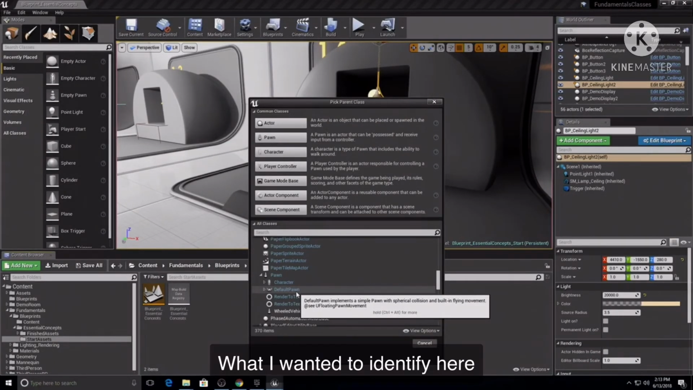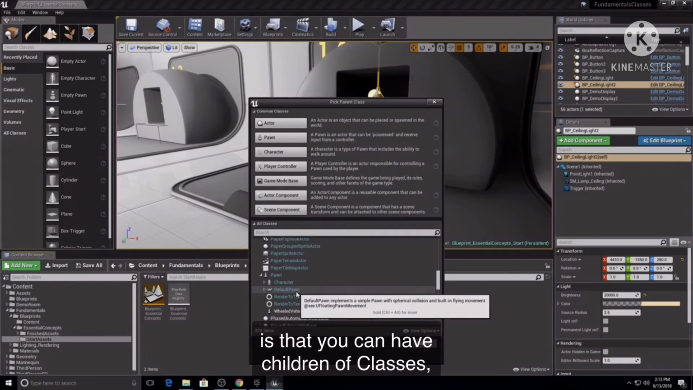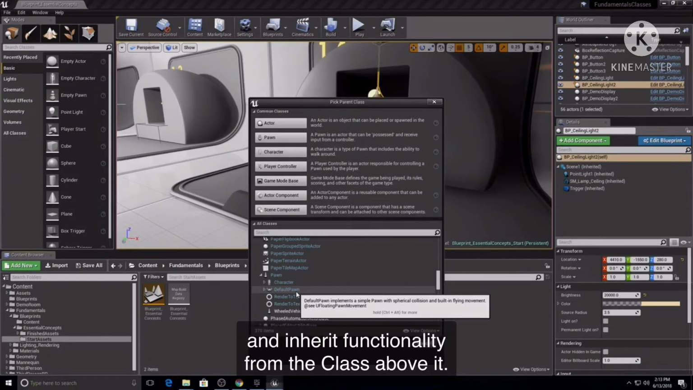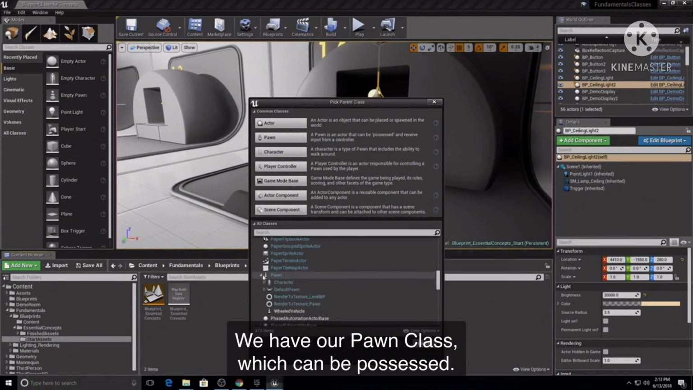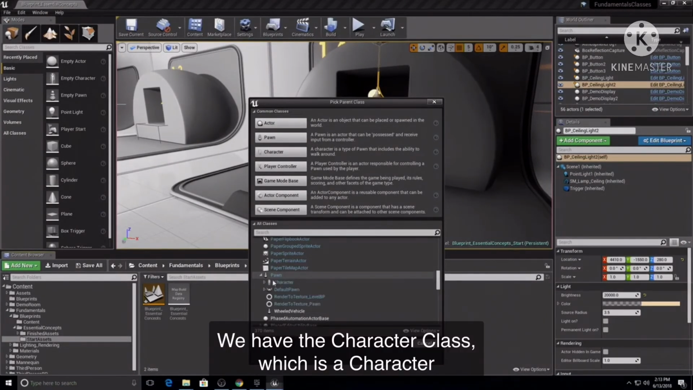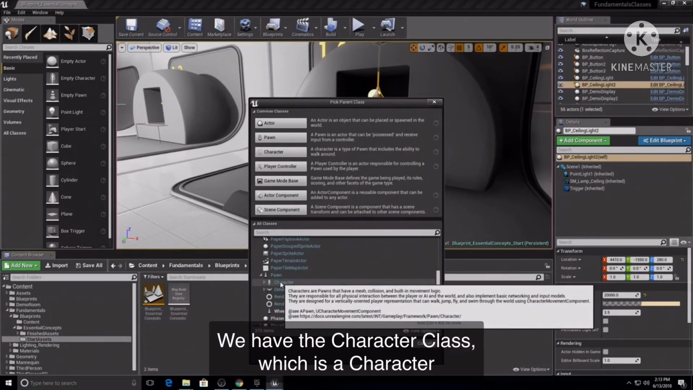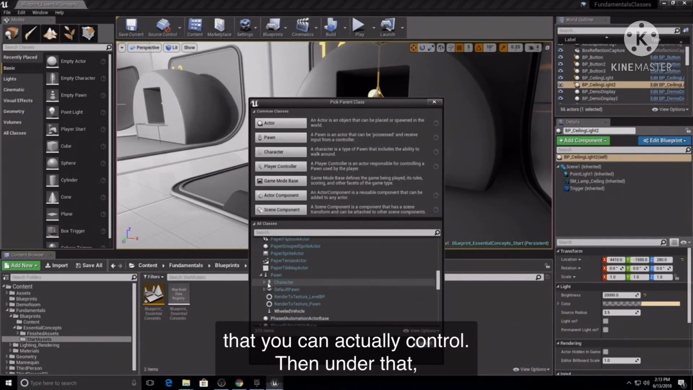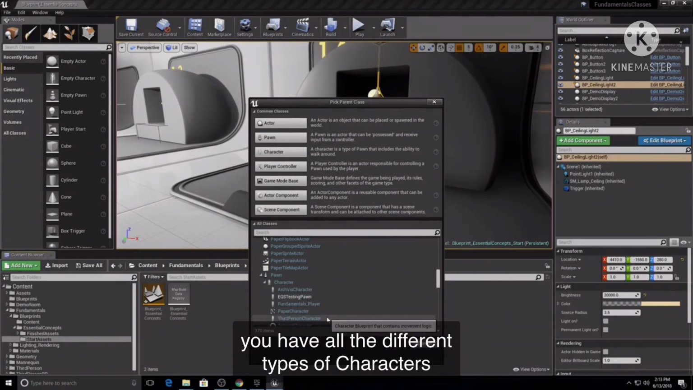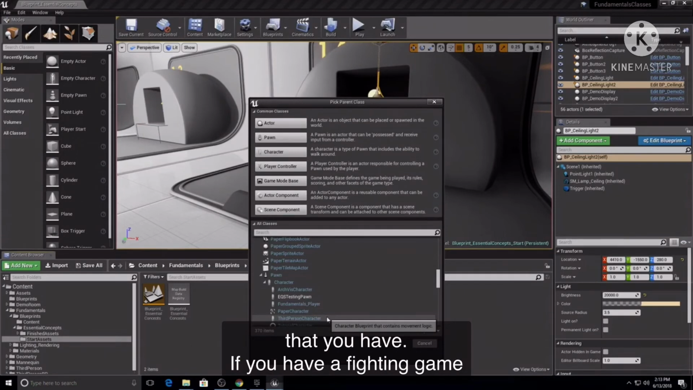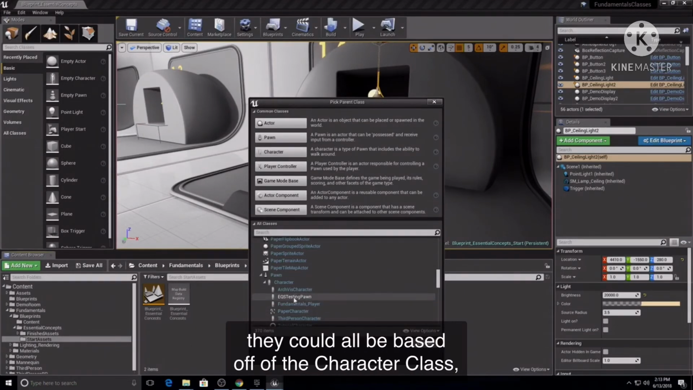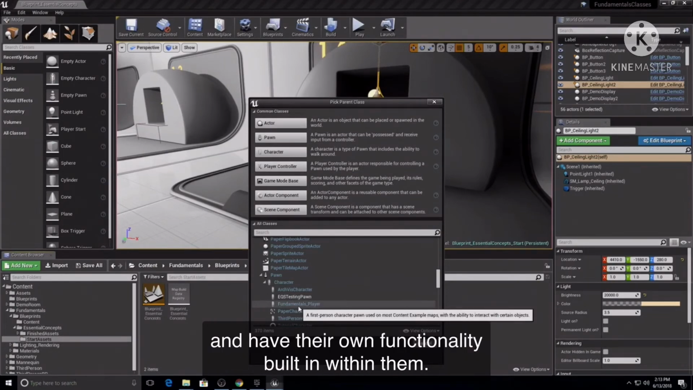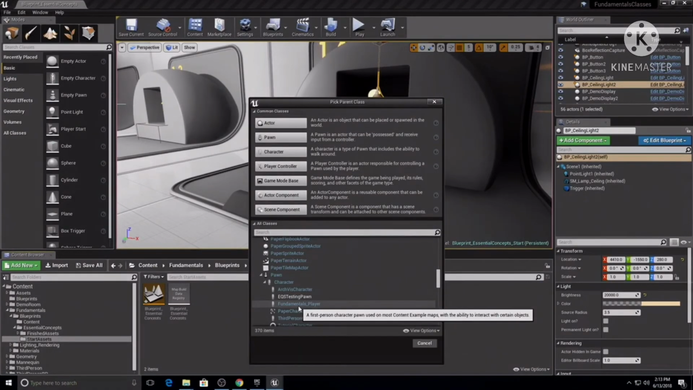But that's kind of what I wanted to identify here, is that you can have children of classes and inherit functionality from the class above it. So we have our pawn class, which can be possessed. We have the character class, which is a character that you can actually control. And then under that, you would have all the different types of characters that you have. So if you have a fighting game with a whole bunch of different characters in it, they could all be based off of the character class and have their own functionality built in within them.